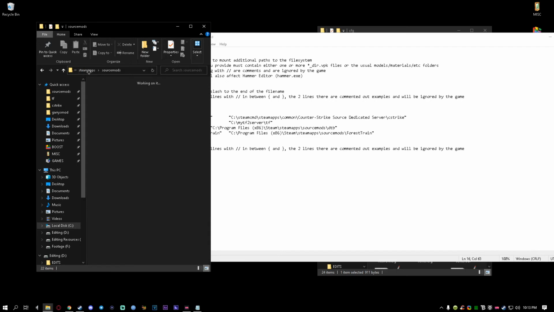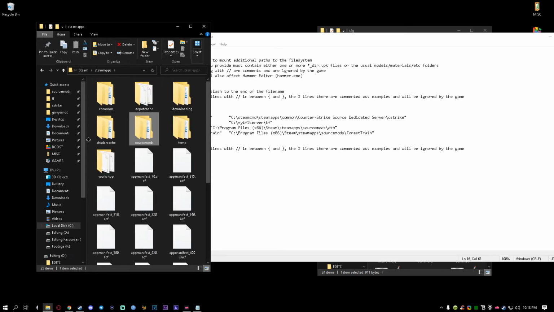Now note that my Steam is on my C drive, but if your Steam is not installed into your C drive, then this source mods folder probably won't be there. It will be wherever you installed Steam to, but I'm not certain for sure. I've known that from people that have had certain problems downloading mods. The source mods folder is usually wherever you installed Steam.